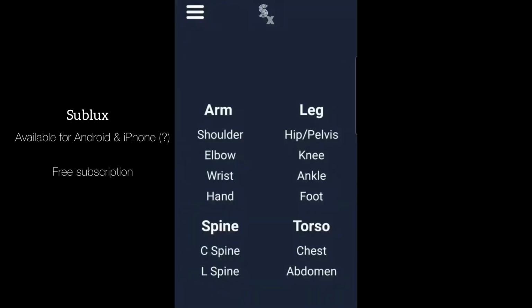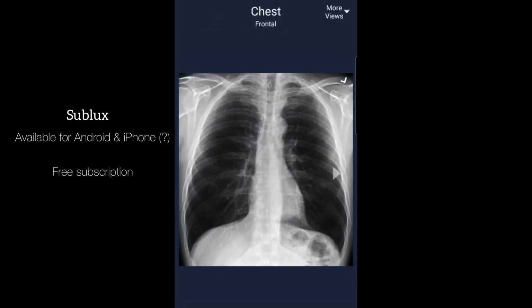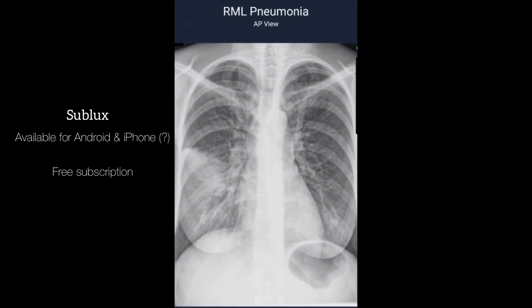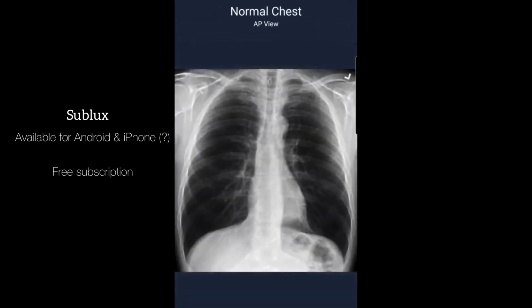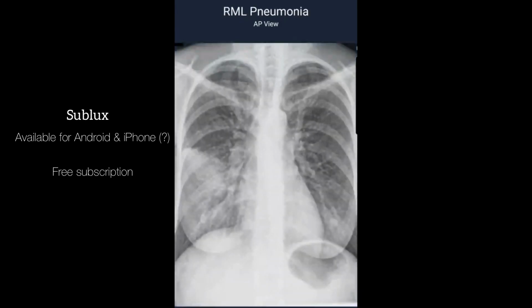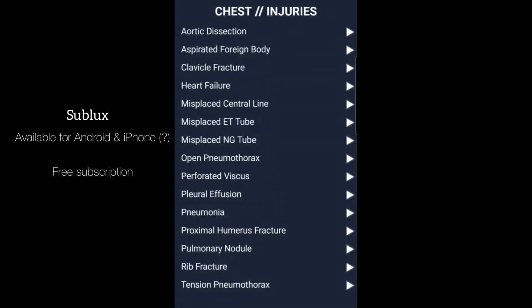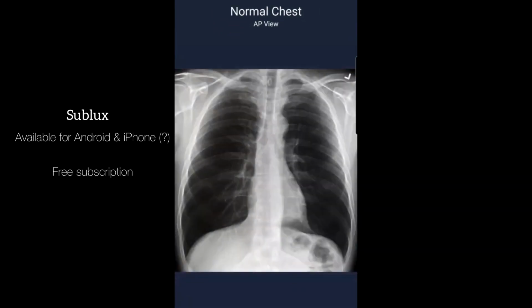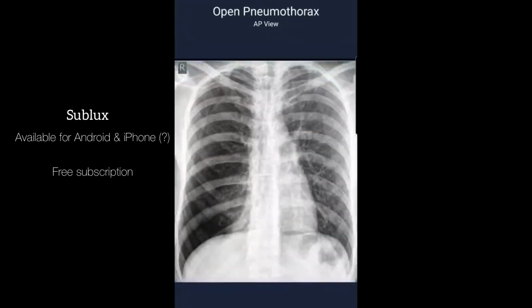The next app is Sublux. This app is great to use if you have to order and interpret x-rays. This app will show you how a normal x-ray will look, as well as certain diagnoses, how those look, to help with interpreting. I'm not 100% sure, but I think this app might only be available on Android now. I know it used to be available on the iPhone, but when I was searching the Apple Store, I could not find it. But if it is available, I would definitely recommend to download it.